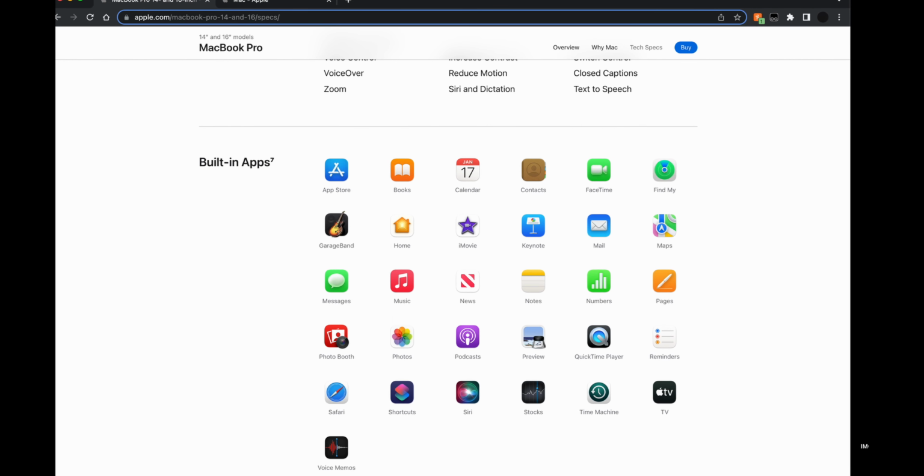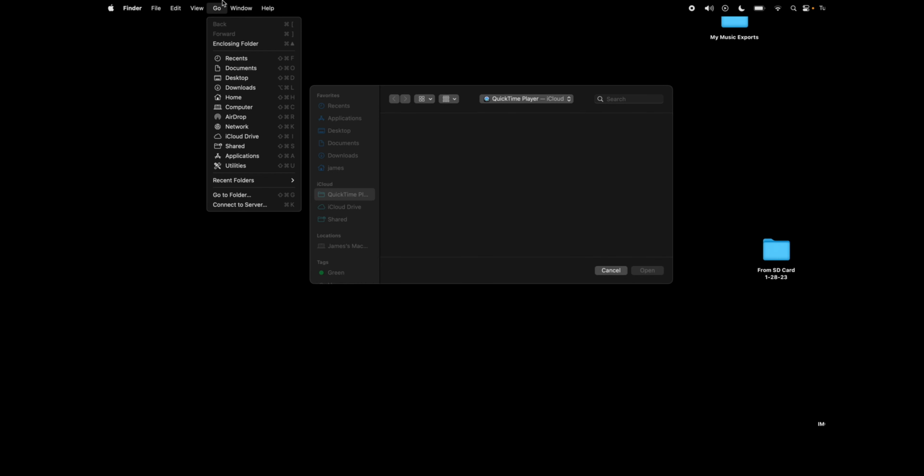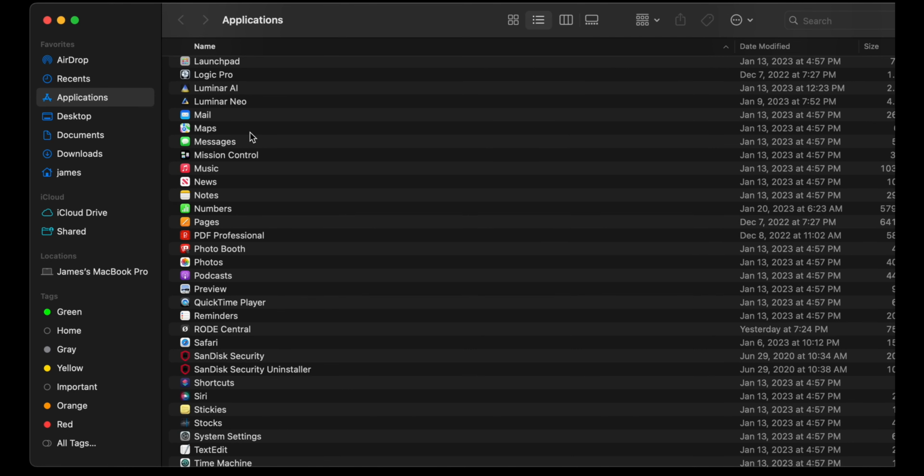First, click out of any open application. Then in the top or upper Finder menu, click Go. On the drop-down menu, click Applications. Here in this window, you will be able to view all applications installed on your Mac.